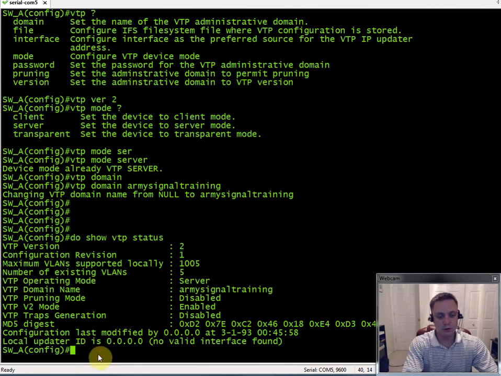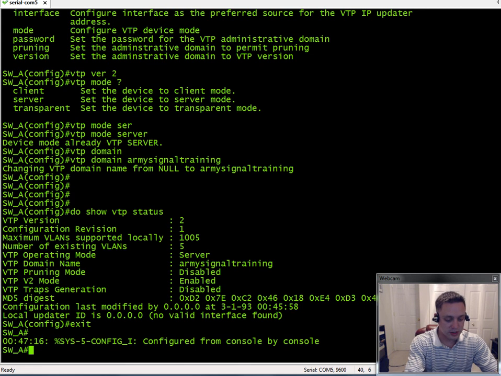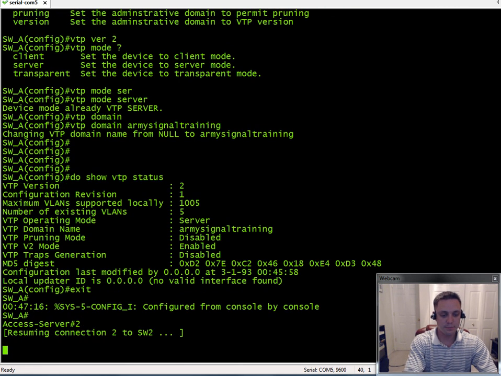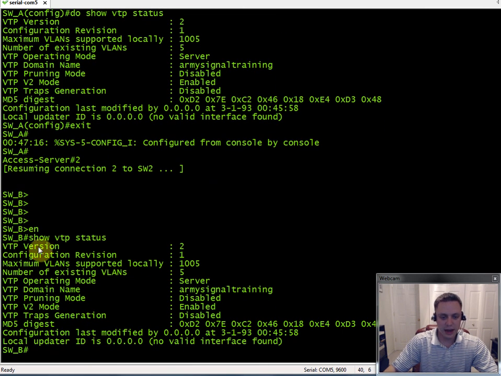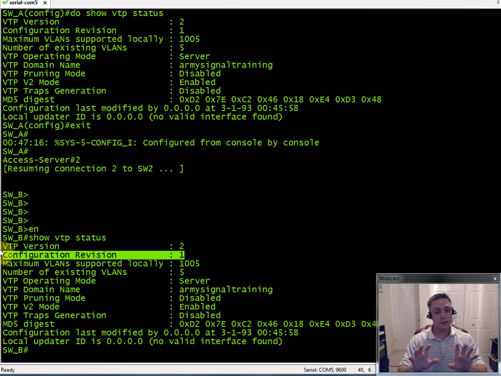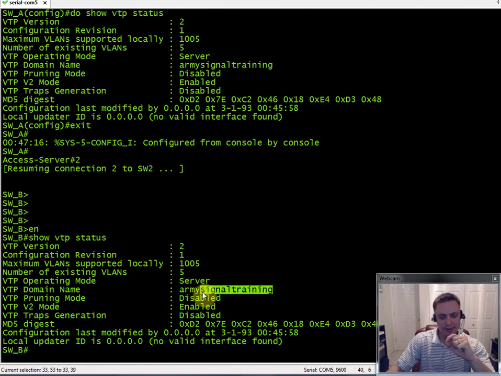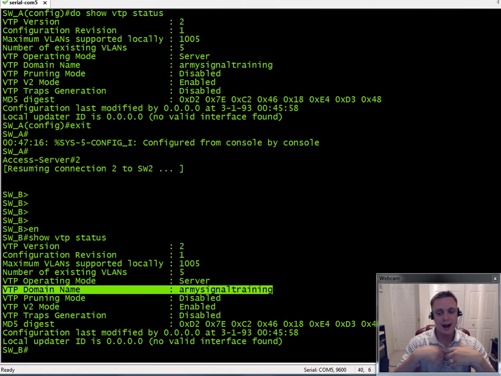Wonderful. So let's go over to switch B real quick. Let's check out where switch B is and how it's doing. Let's do a show VTP status over here. We can see that it has a configuration revision number of 1 now. Now remember, the default is 0, but here's what's interesting. This right here, I did not configure this in switch B. It dynamically learned that from switch A over the trunk port.